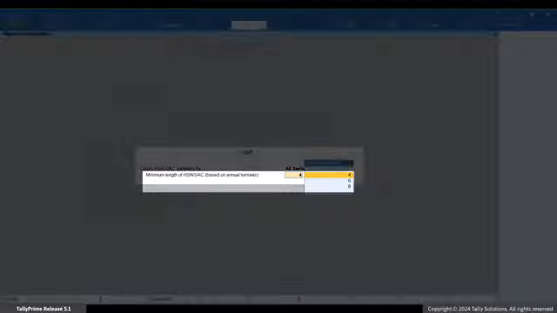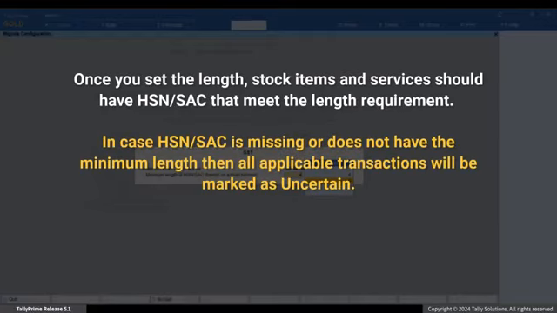For the minimum length of HSN SAC based on annual turnover, set the length as per your business requirement. Note that once you set the length, stock items and services coming under GST should have HSN SAC meeting this requirement. If HSN SAC is not present or does not meet the minimum length, then all transactions containing these masters will be marked as uncertain.